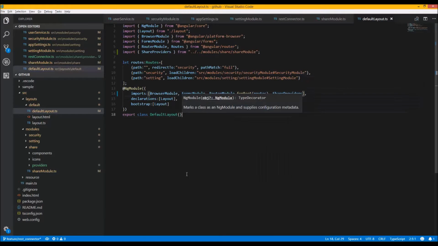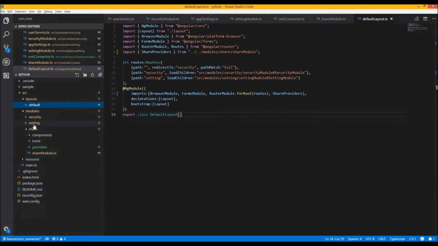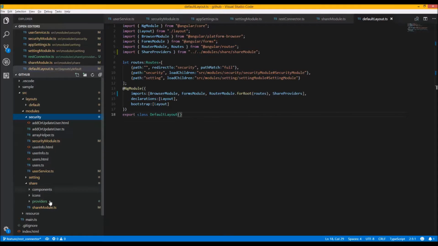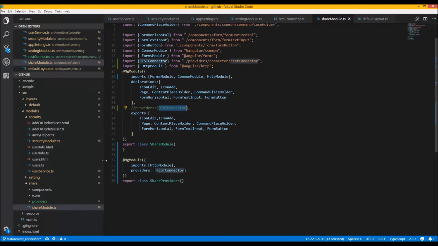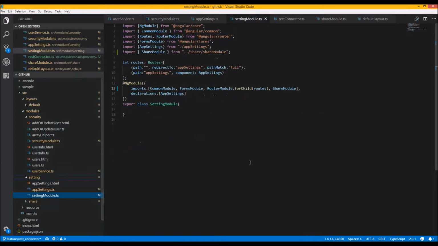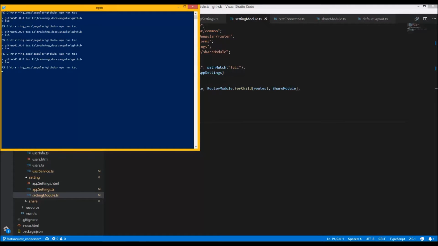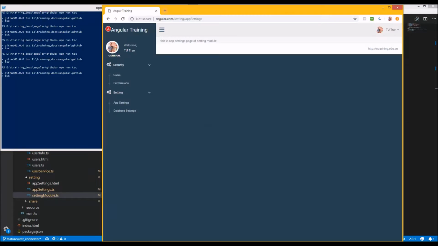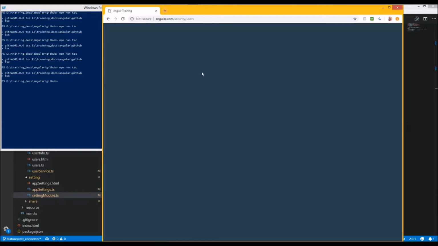Okay, and we can remove all the references in this. We go to a security module, yes, a setting module, yes. So compile and run again. Let me refresh.